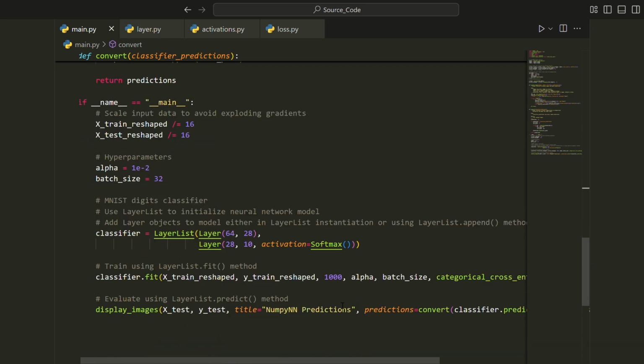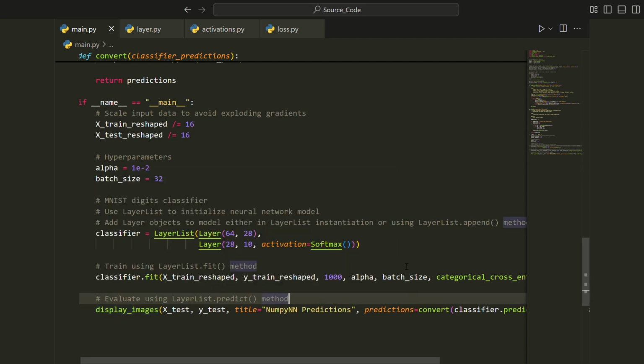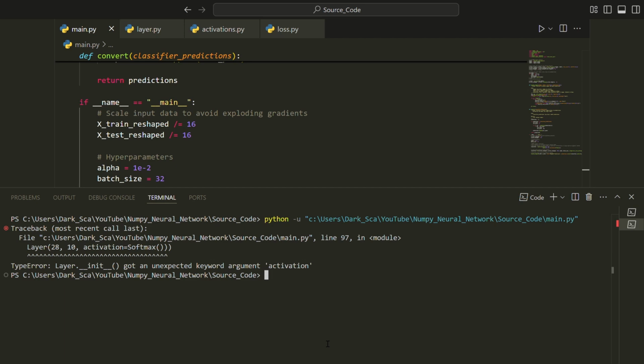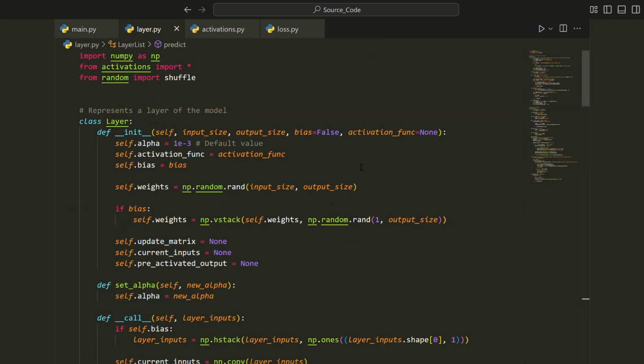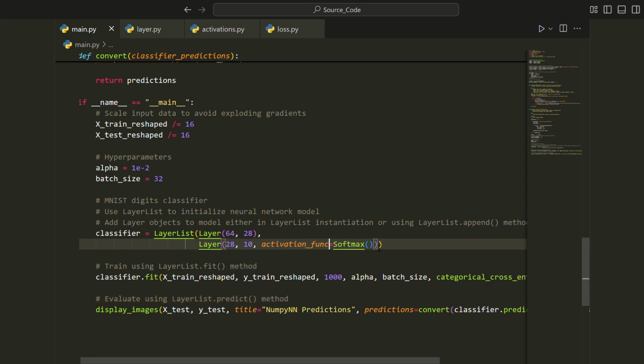Finally, we're going to pass all of that into this display images function, which is just a nice helper function to display the images and the model predictions for us to visually evaluate. Let's try running this and confirming that the library works as we expect. Oh, so it should be activation func and not activation. That's the keyword argument. Let's try running it again.